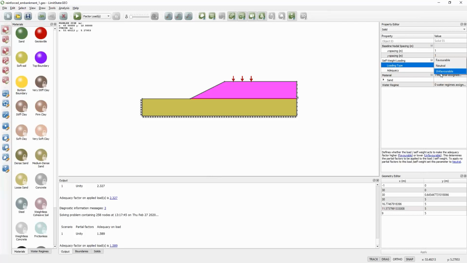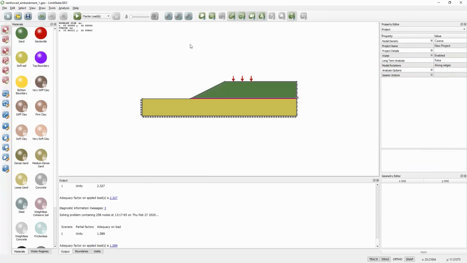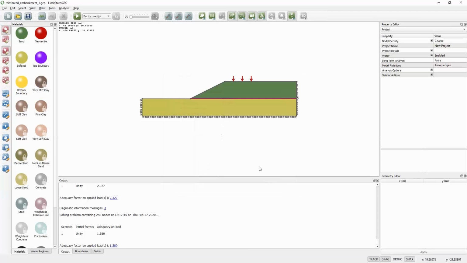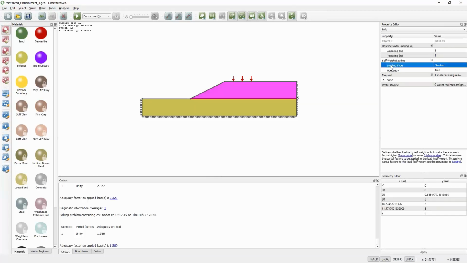If you set it to favourable or unfavourable, then the software will treat it as a permanent load, either permanent favourable or permanent unfavourable, and then it will apply the appropriate factors. So for example, in DA1-1, permanent unfavourable gets 1.35, permanent favourable gets a factor of 1, and that is how that is applied. So it's not connected to the adequacy, it's connected, as I said, to that loading type parameter.